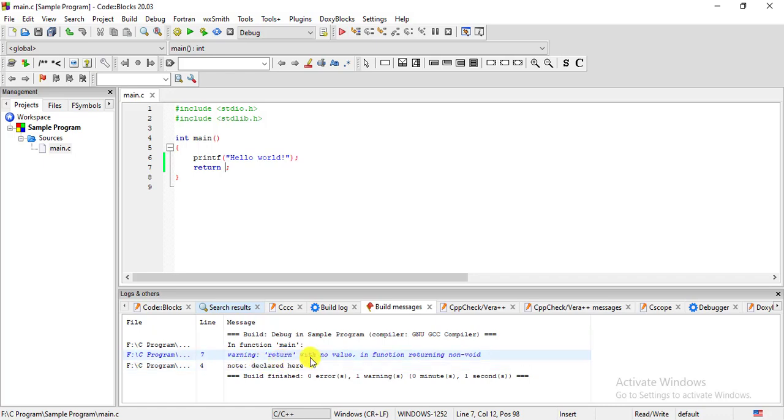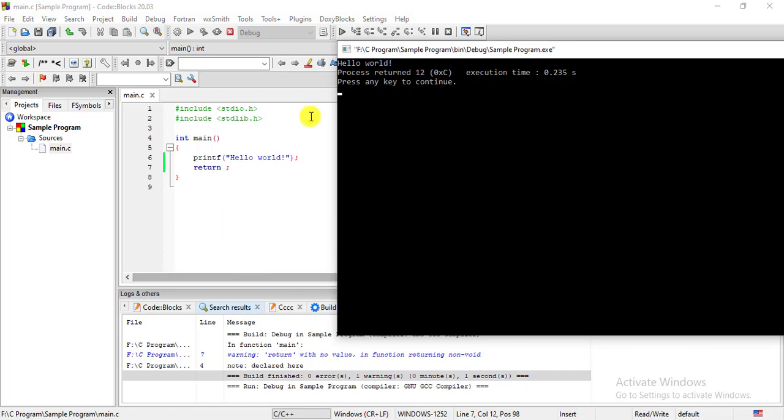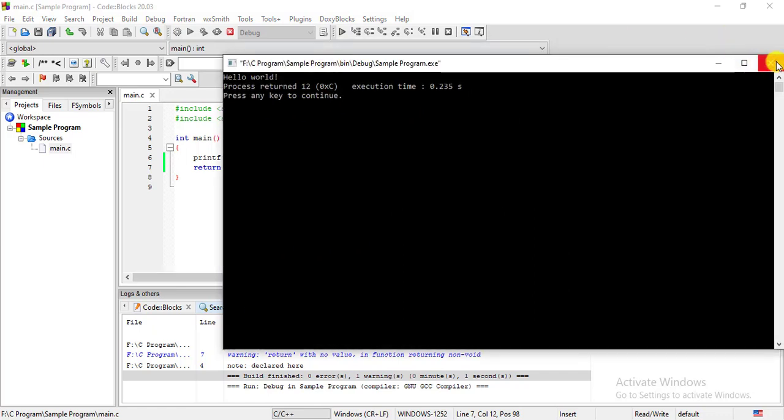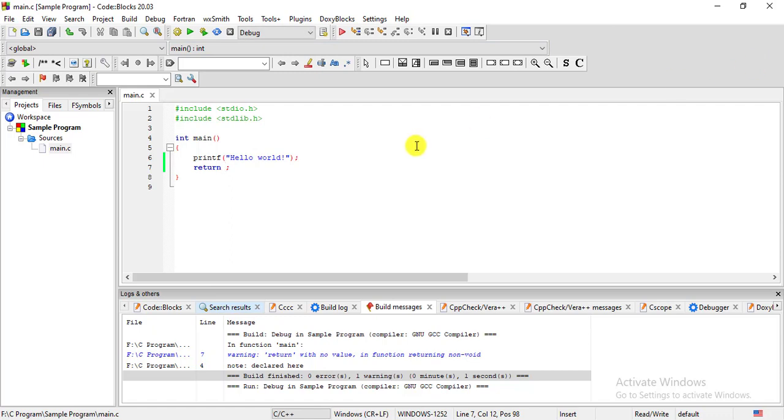The warning says return with no value. See here, we have used return statement but there is no value. So in our build, there is one warning here. See, though there is one warning present, we are able to execute the code. But if there is an error, we will not be able to execute our code. Hope you understand the difference between an error and a warning.